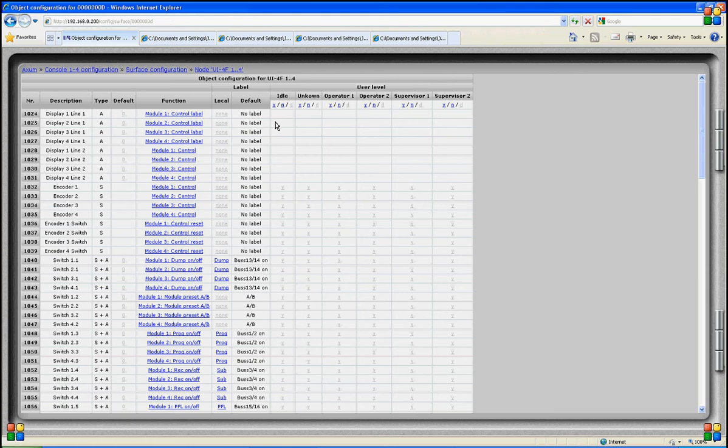In another section of the software, all user functions that are not allowed under control of idle, unknown, operator 1, 2 and supervisor 1 and 2 are programmed there. But we can override these locally. Imagine the dump function is not allowed for the idle user and unknown user, but it is for the operator 1, 2 and supervisor 1 and 2. We put the label here to no for idle and unknown. Now the function is overwritten for this module only.